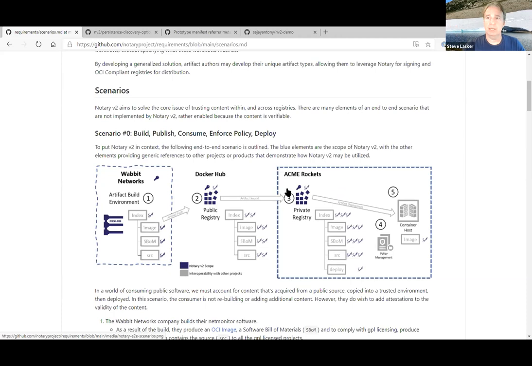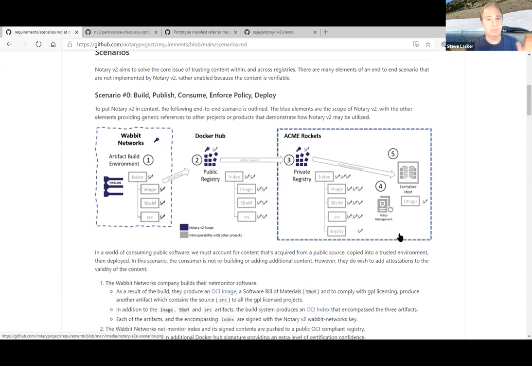So they will pull the content in, and because they have a Docker Hub key on it, it will come in. But following gated workflows that we've recently put a blog post out on to help put some context to this, they will not put anything in production unless it's signed by Acme Rockets. So as part of their ingestion workflow, they take that software, they run some tests on it, and then they put the third key on it, in this case, the Acme Rockets key. And then as it moves into production in 4 and 5, they have policy management that says, don't care about anything else but the Acme Rockets key, and that's what I'll put in production. That's the scenario we've been working on.